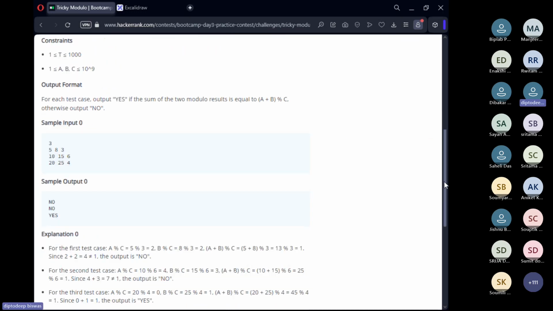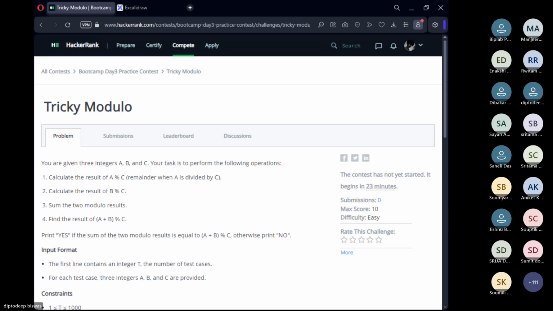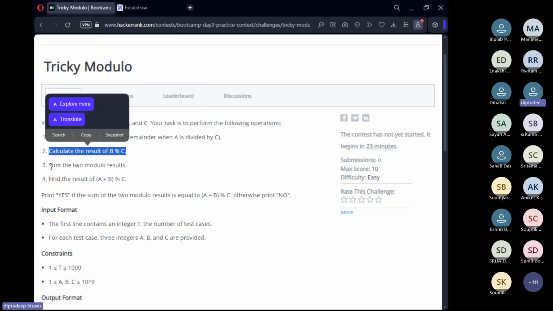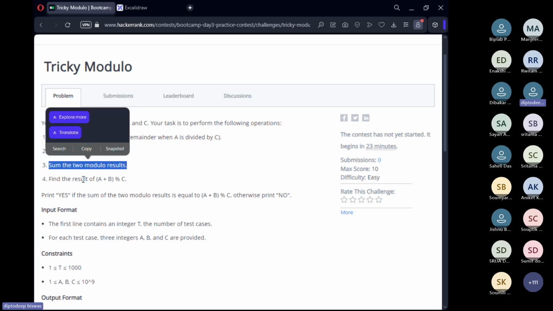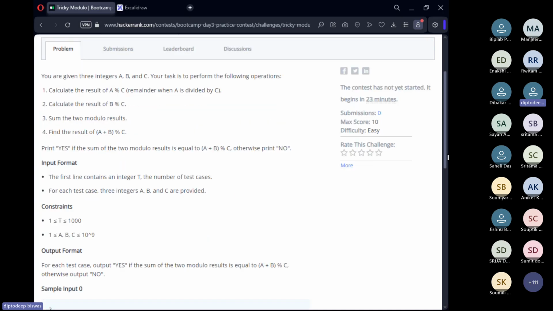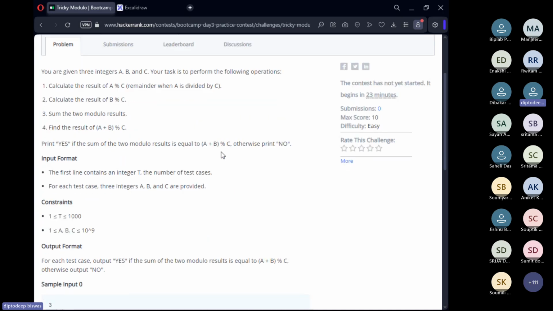Okay, so first read the problem. First rule, read the problem. You are given integers a, b, and c. Your task is to perform some operations. Calculate the result of a modulus c, the remainder when a is divided by c. Divakar already gave you guys the explanation of what modulus is. Calculate the result of b modulus c. Then find the sum of the modulus results. And print yes if the sum of the two modulo results is equal to this.